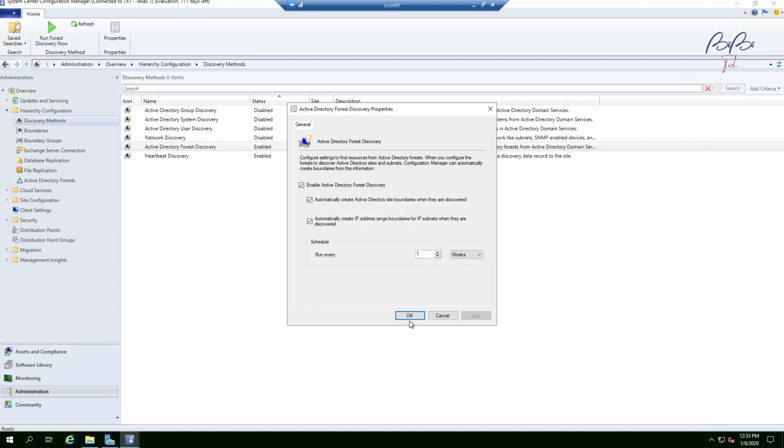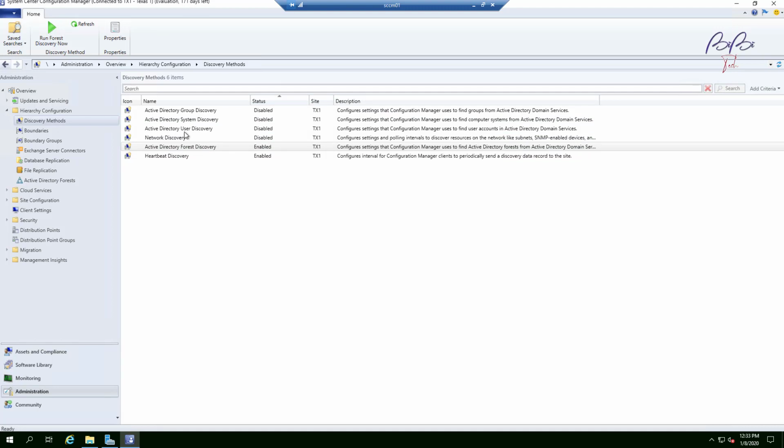Once you click OK, the very first time you enable it, the system would actually ask you, do you want to run this one now? Sorry, it didn't for some reason, but I have seen that one. It does ask on that. So once it's enabled, right click and choose Run Forest Discovery Now. Do you want to run Forest Discovery as soon as possible? Yes. So now it would start grabbing the assets.